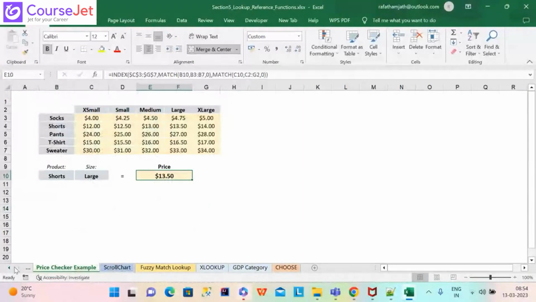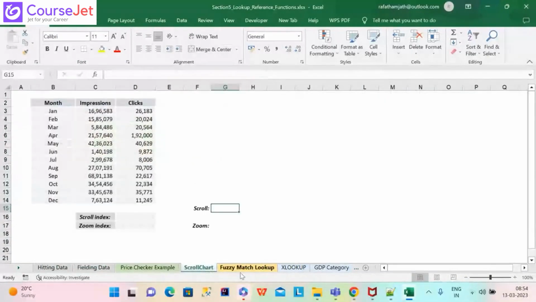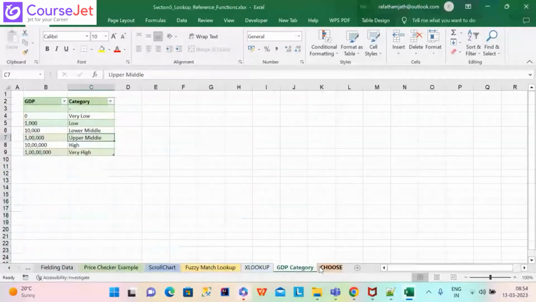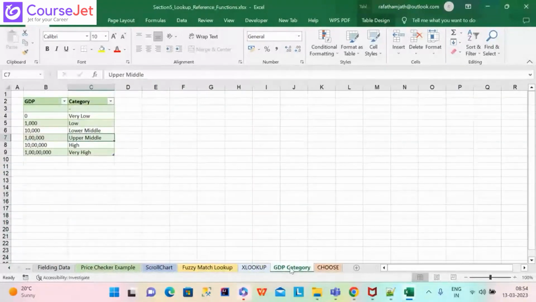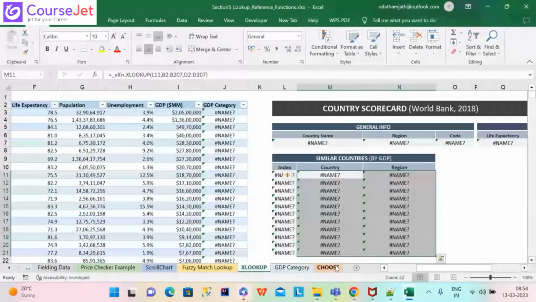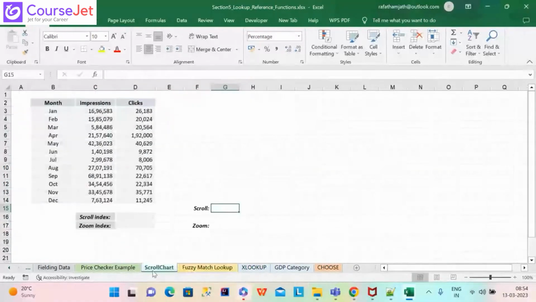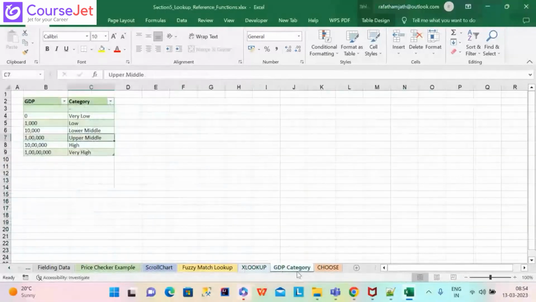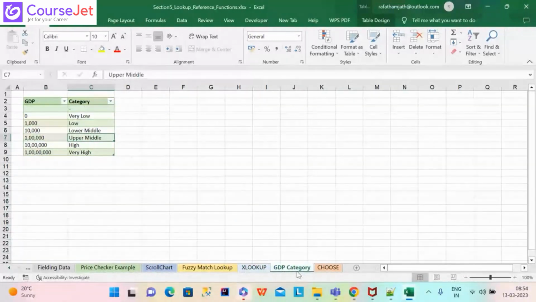Price checker, hitting data, fielding data, price checker, scroll chart, fuzzy XLOOKUP, GDP category. Choose also we did. Somewhere we had to put the map, right? We didn't do that. Yes, the graph thing, we'll see that. And some other topics as well we have skipped. I do not remember exactly.